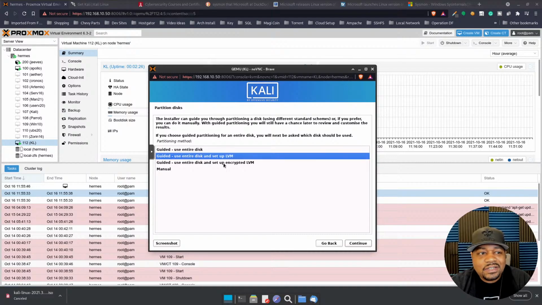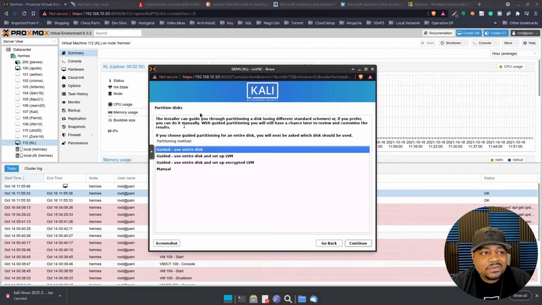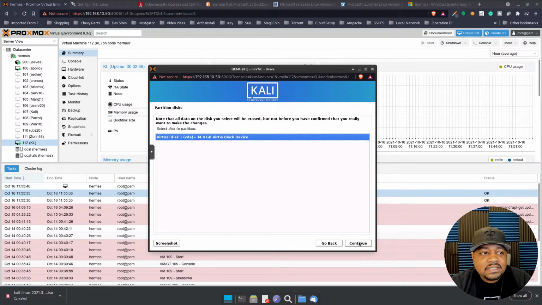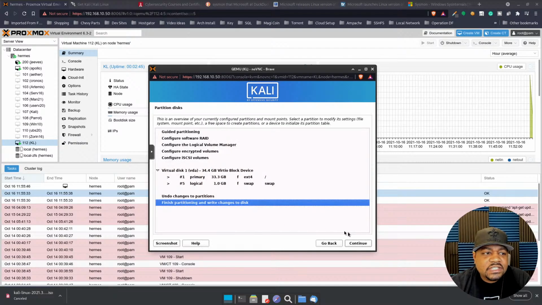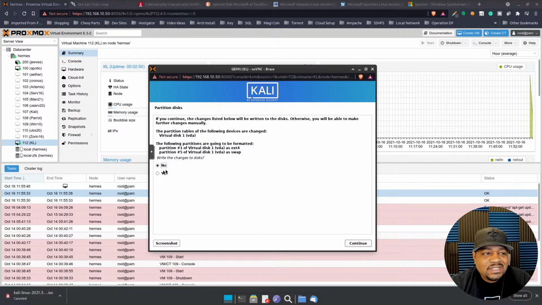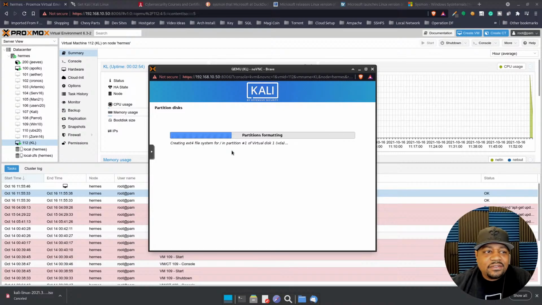But this is like LVM encrypted, and you can manually set up your hard drive. That's what this is. This is the partition section. So your hard drive, basically. Selected all files on one partition. A lot of people separate it, but you don't have to. Especially if you're just spinning it up on a virtual machine. There's no need to separate it.